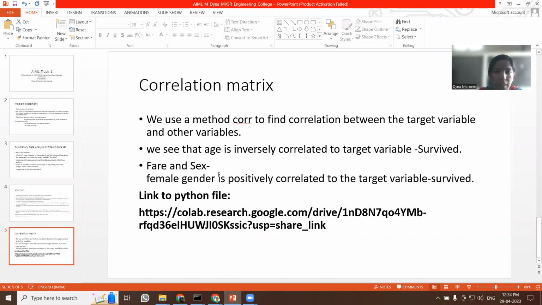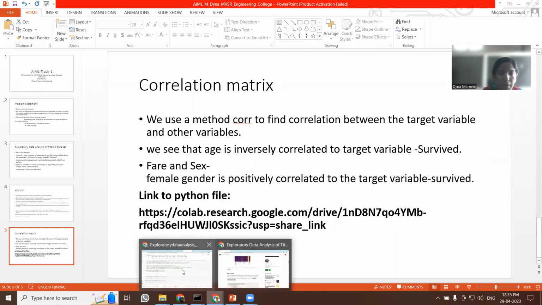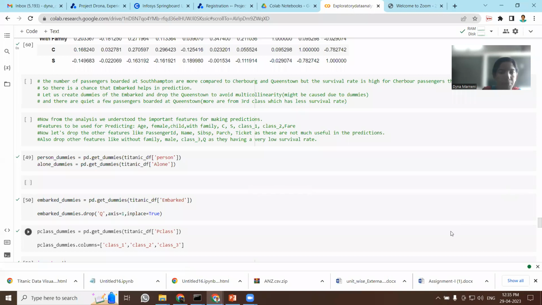We identify the correlation matrix by using a method called corr, which is part of Python. Then we use Seaborn and Matplotlib for visualizations. From the correlation matrix, what you can understand is that age is inversely correlated to the target variable survive. And fare and gender are positively correlated. Negatively correlated means they are inversely correlated, so they have an inverse relationship. Positively correlated means they have a direct relationship: when one increases, the other increases. The same thing is indicated by the heat map as well.